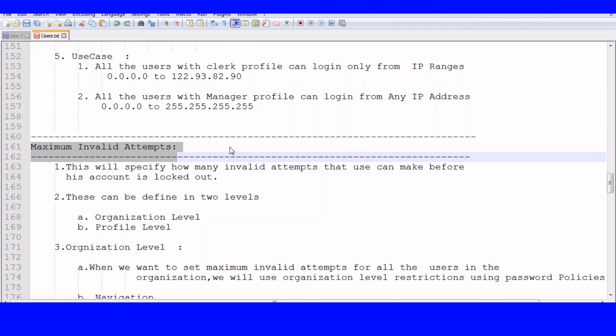Similarly, how many invalid attempts can you make? If you cross that limit, for how much time will the account be blocked? That's called maximum invalid attempts.